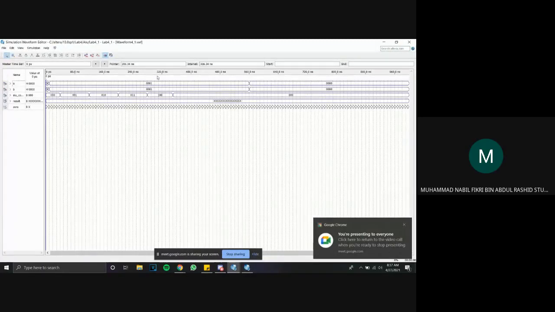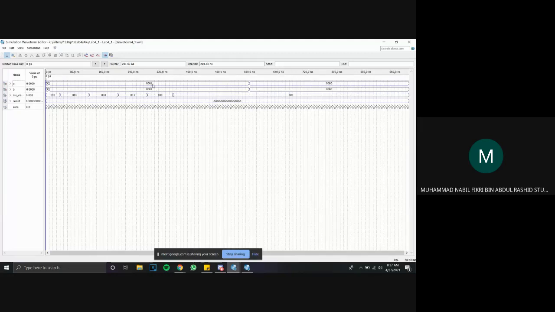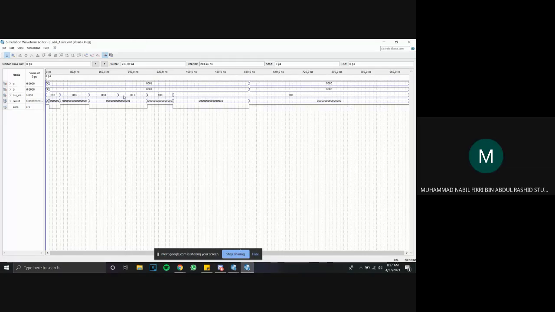Okay, this is my waveform and I did the last number with my metric number A and B. For the result, you will do the operation. The first one is addition, so 1 + 1 = 0, and then the second one is subtraction, 1 - 1, so it equals 0. The third one is AND, so 1 and 1 gives 1, and 1 or 1 gives 1.